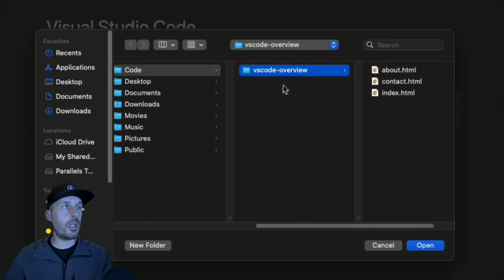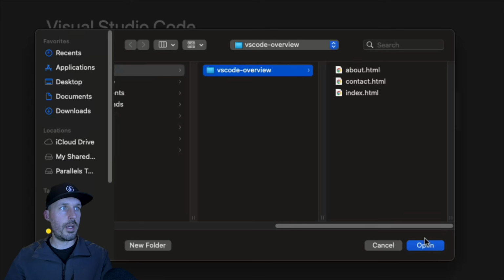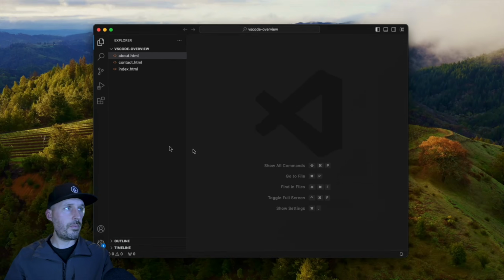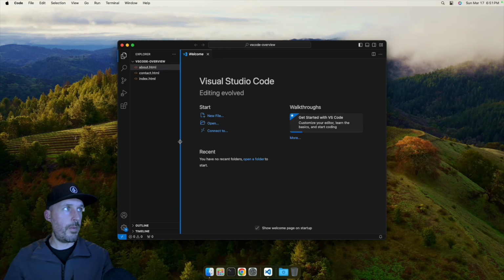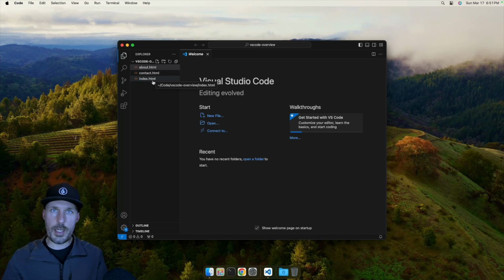So if I wanted to work on this project here, I could select the folder and then go ahead and click Open. And when I do that, now the whole folder is open in Visual Studio Code, and I can see all of the files within that folder. So this is essentially one project, and I can work with all of the various files inside of this project right here inside of Visual Studio Code.